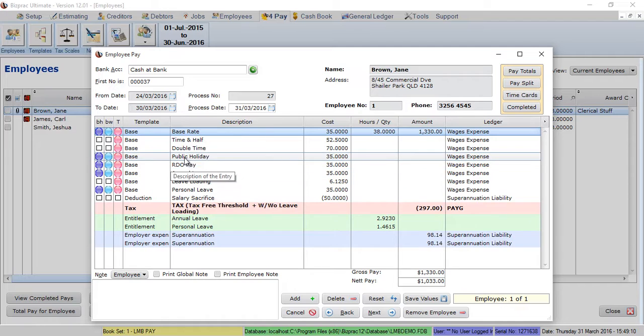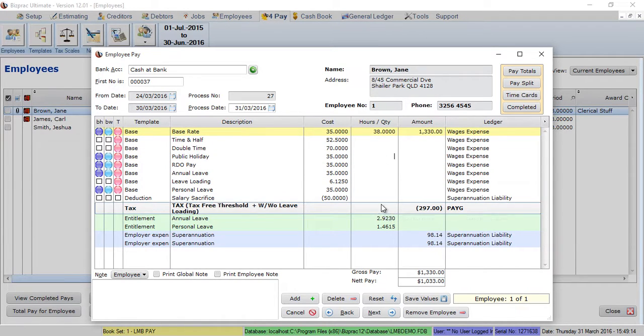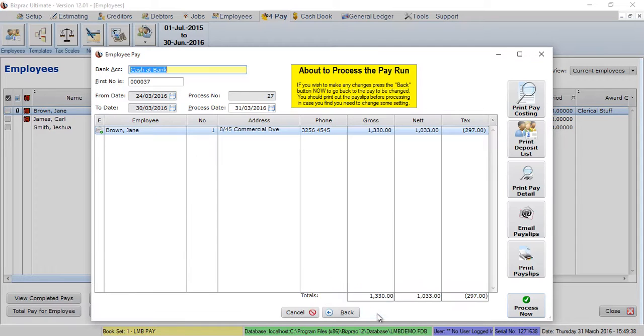So if we need to add a public holiday, again we highlight and click into the quantity column. In this example today, she has worked a normal week. You'll also note that the PAYG, annual and personal leave accruals, as well as the superannuation, have all been automatically calculated, as well as the gross and net pay. Once you've entered all of the details for that employee, we simply click Next.